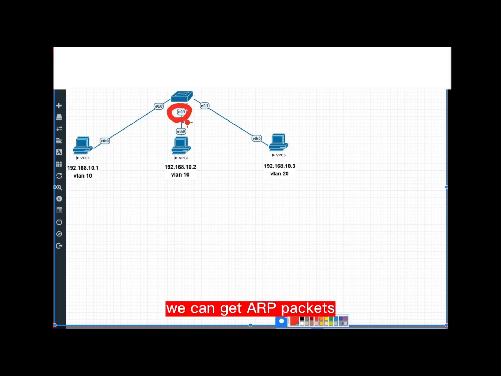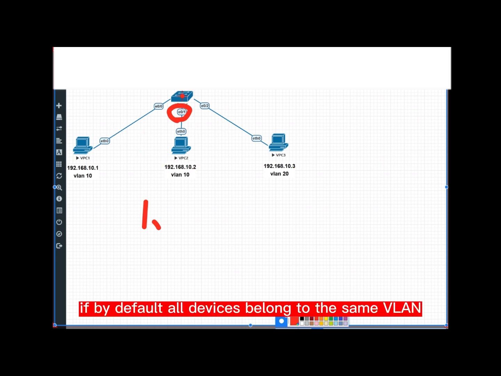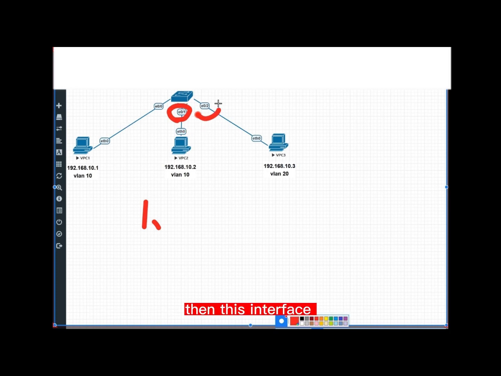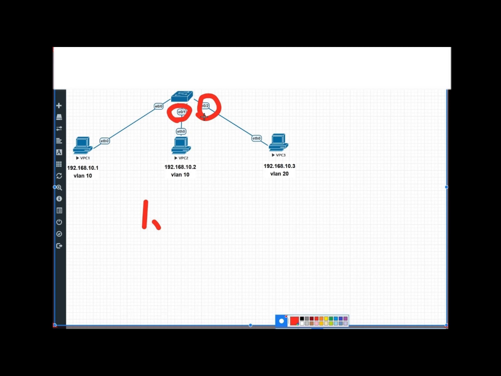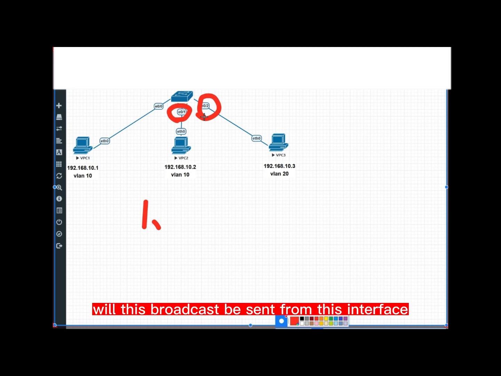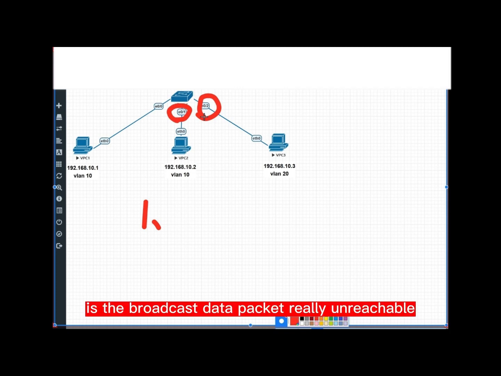So let's wait a moment to get the packet under this interface. We can get ARP packets. This is the first point. Before we talk about VLANs, if by default all devices belong to the same VLAN, then this interface will also receive ARP broadcast packets, because we're going to broadcast. Let's see now that the VLANs are divided. Will this broadcast be sent from this interface? So we can see. After the VLAN is divided, is the broadcast data packet really unreachable?